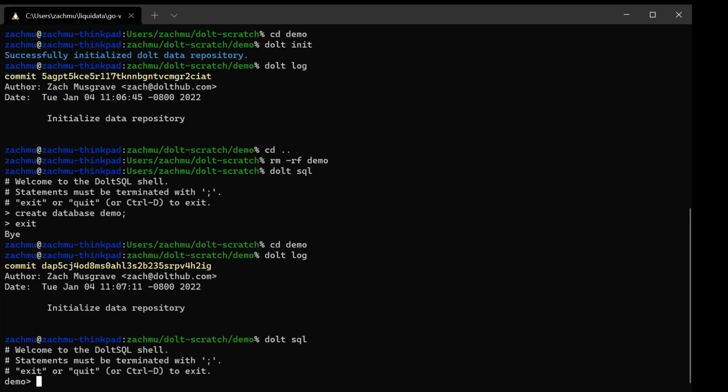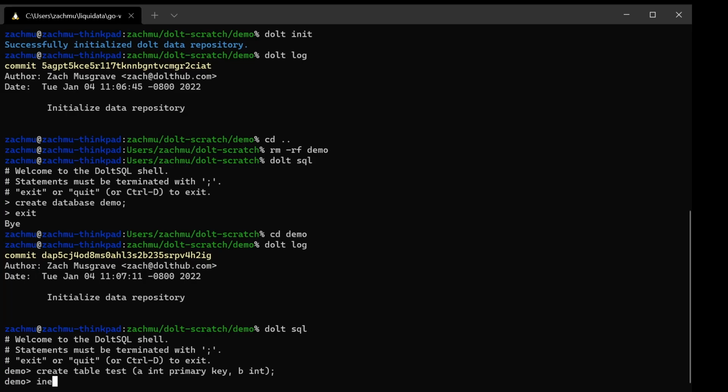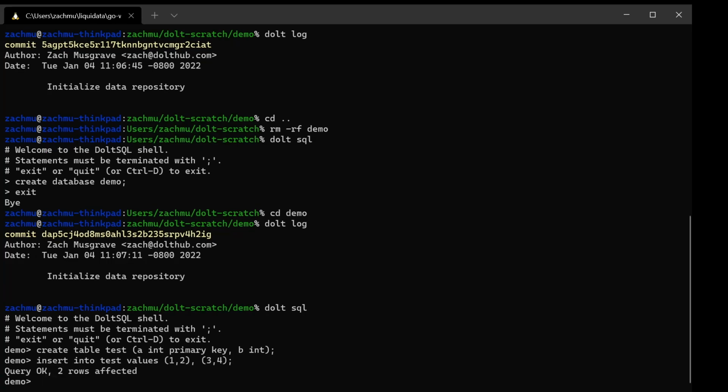Now that we have a database, let's go ahead and put some data in it. I'm going to create a table here. Just a simple table with two columns and insert a couple rows into it. Okay, now that I have some data in my table, I want to go ahead and commit those changes.